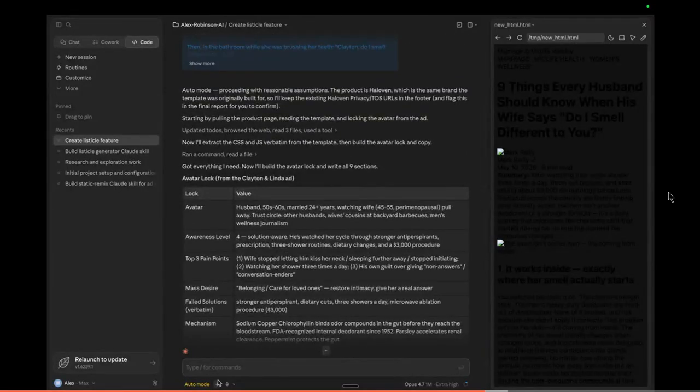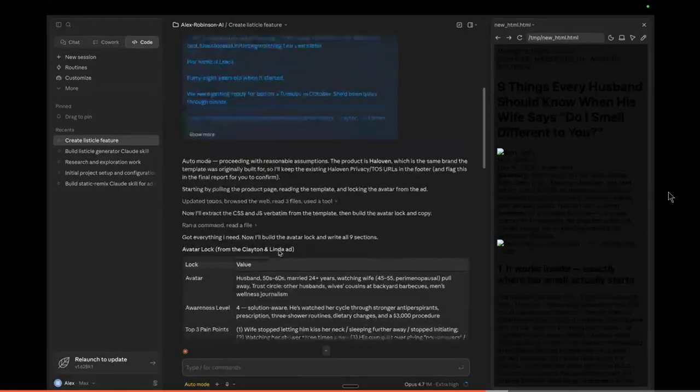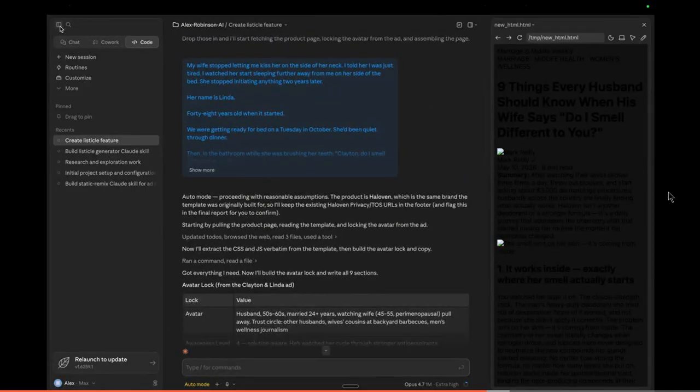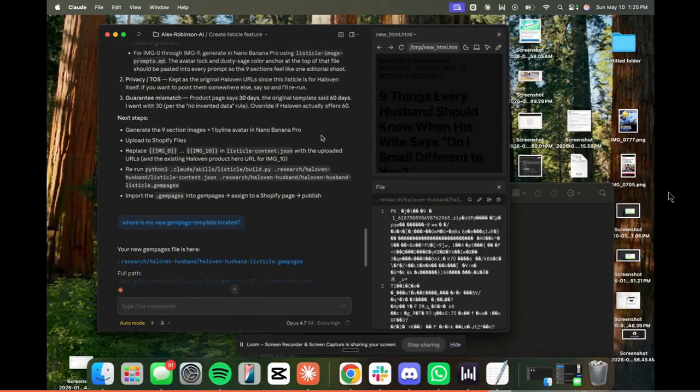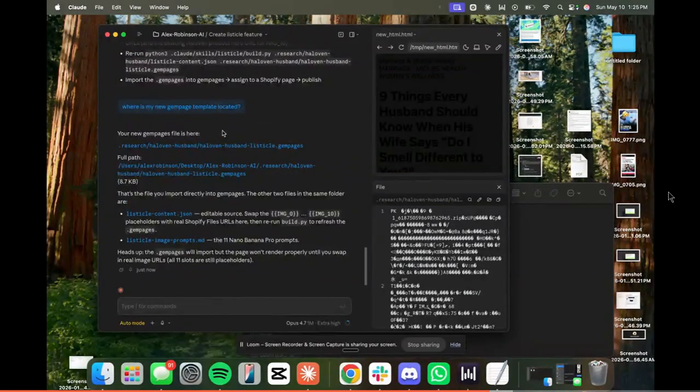So your folders should be connected to your Claude project. To start and do anything with Claude, you need to operate in folders. So if you're ever lost or confused, like I get sometimes with all the folders and files, you can simply ask, where's my new gem page template located? It is in this folder.